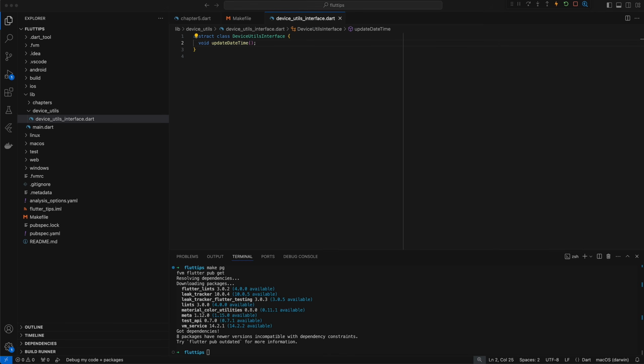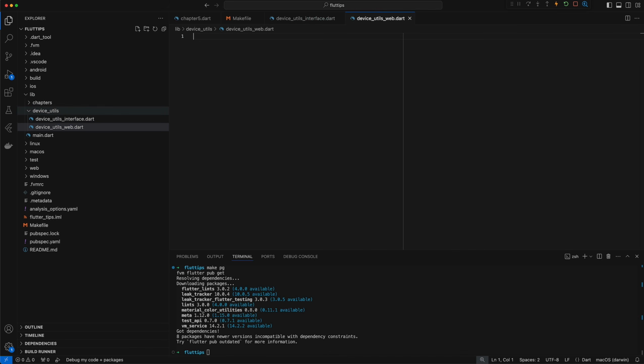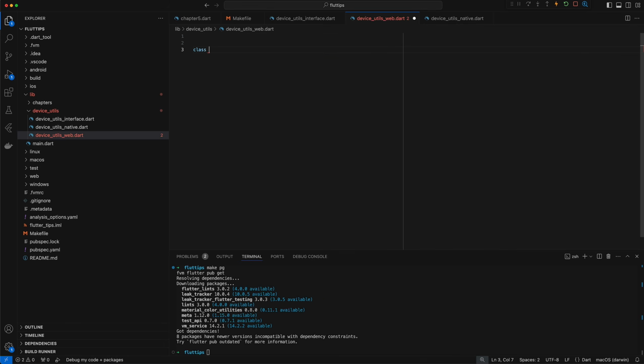Now, the next thing we're going to do is create 2 new files. We're going to create one called device utils web.dart and device utils native.dart. In our web one, this is where we would safely write our web specific code, potentially with JavaScript and everything like that. So we'll make something called class device utils. Now I'm not calling this web, I actually need to call it implementation. Or I could call it anything, but it essentially has to be the same name as this one here, because we're going to do a cool little trick to dynamically import this file. So they have to be the same name.